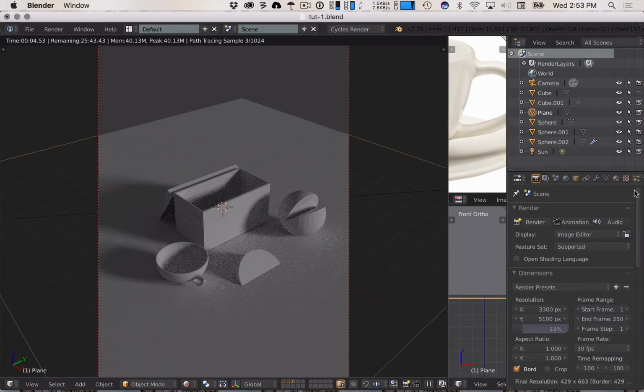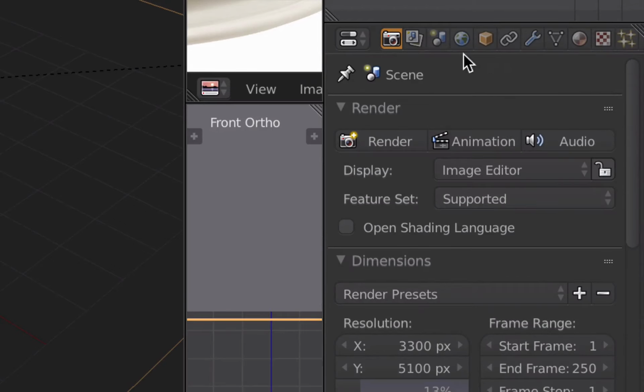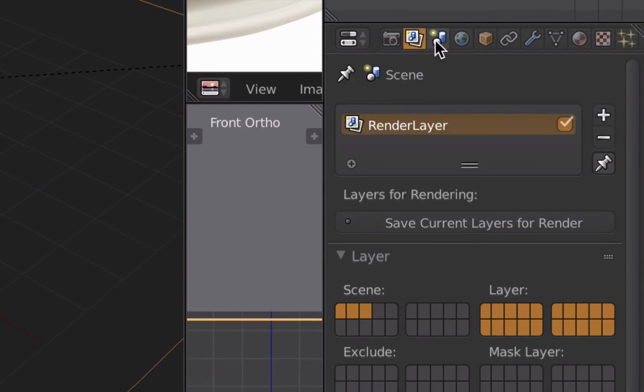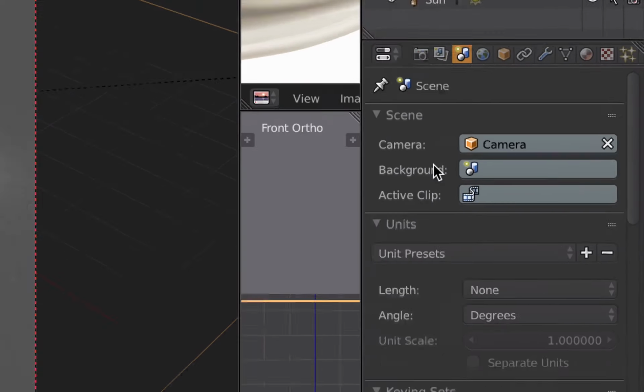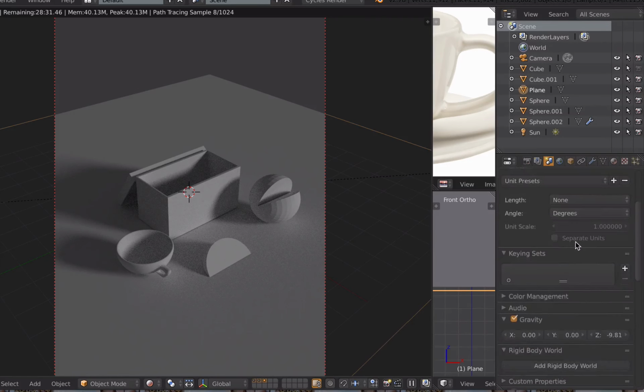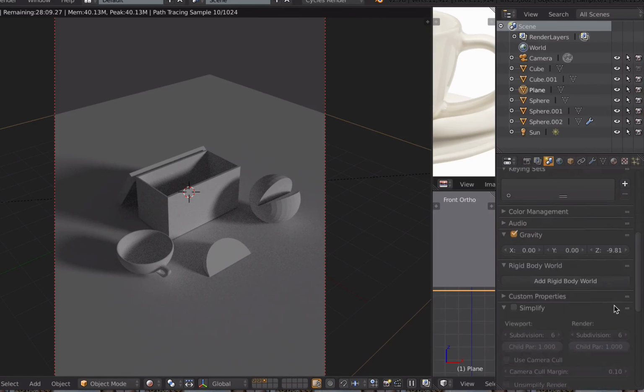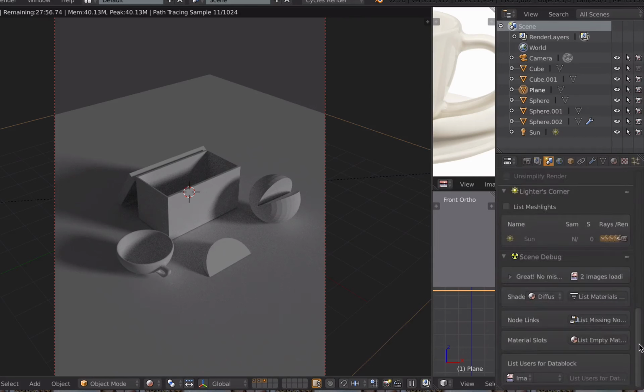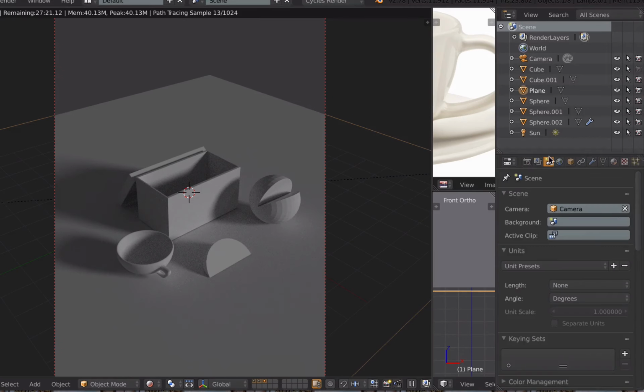So over here in these tabs, we have a few options, right? This is render layer. You can ignore that for now. This is our scene, just some information about our scene, like gravity in the scene, etc. For now, you can ignore this. We don't need to do much with it.